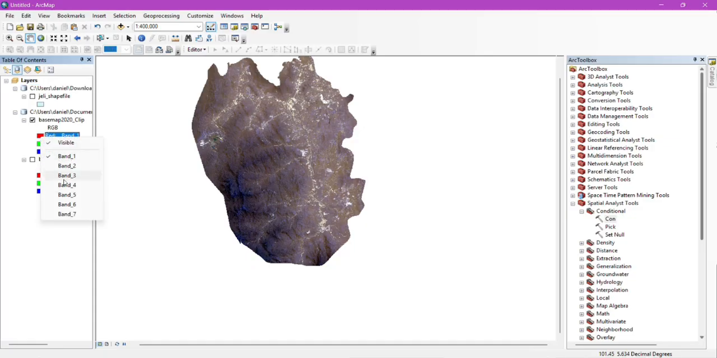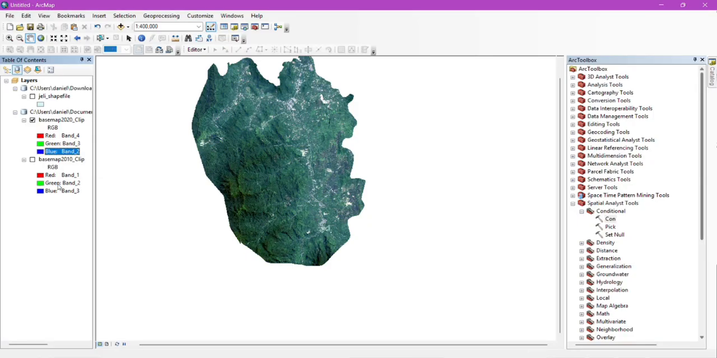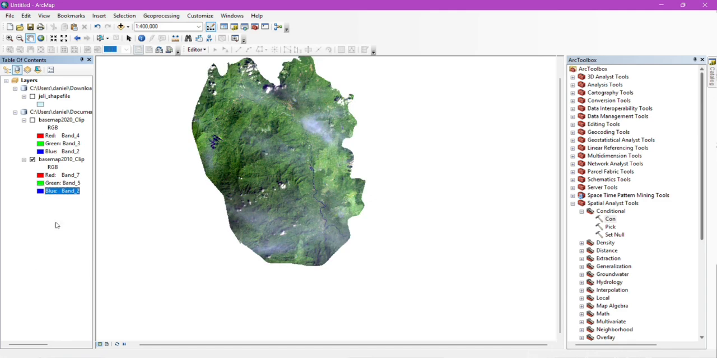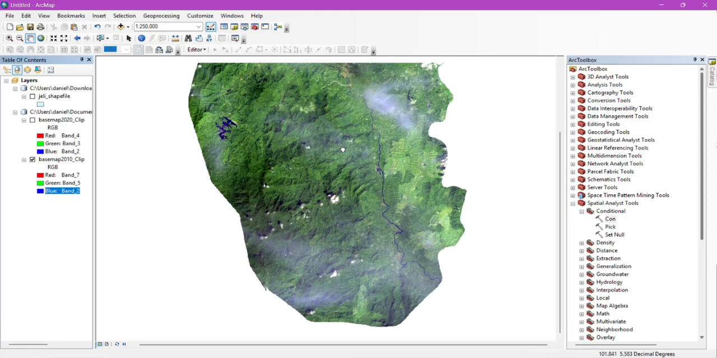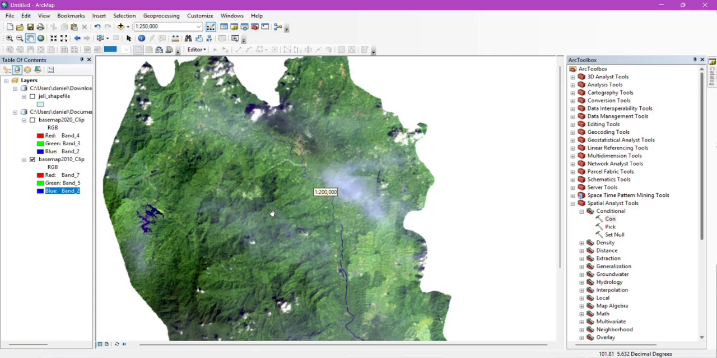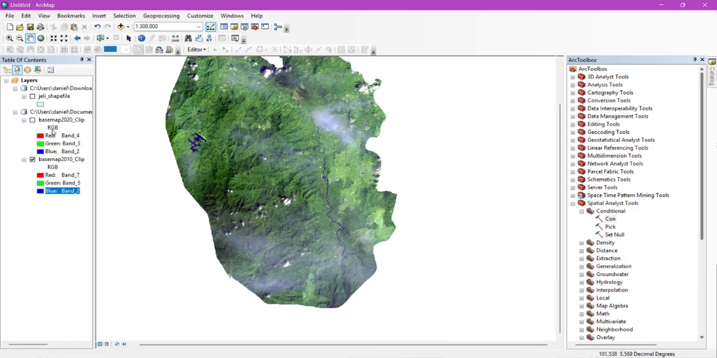Now we are going to change to true color. You need to select red for band 4, green band 3, blue band 2 for best map 2020. For best map 2010, it is different. Red should be 7, green should be 5, and blue should be 2. Okay, this is our result for true color that you usually see on Google Earth and Google Maps.